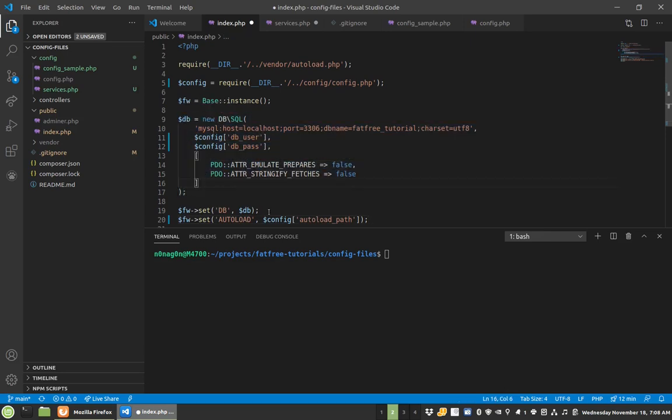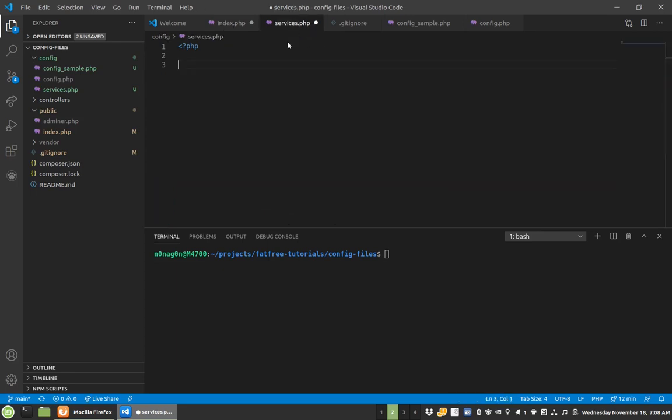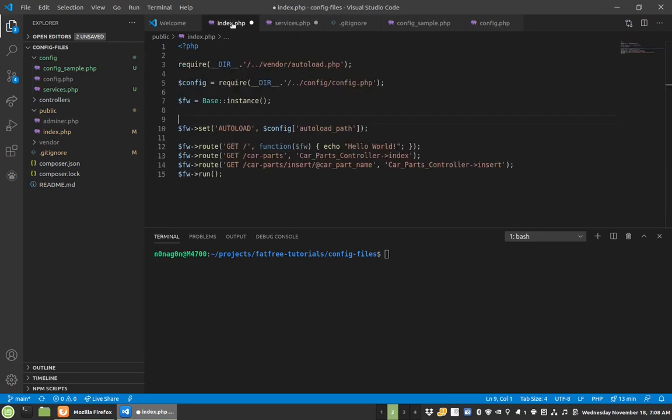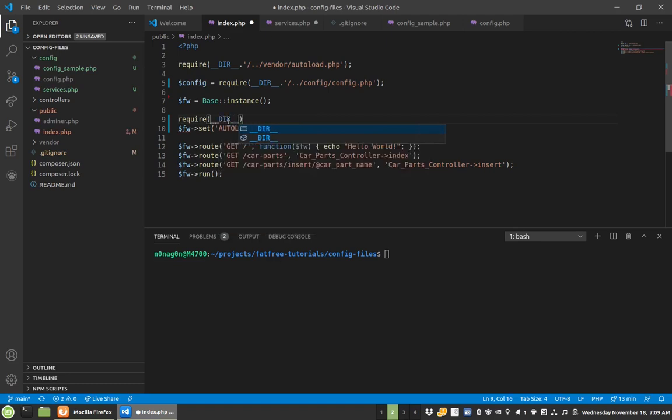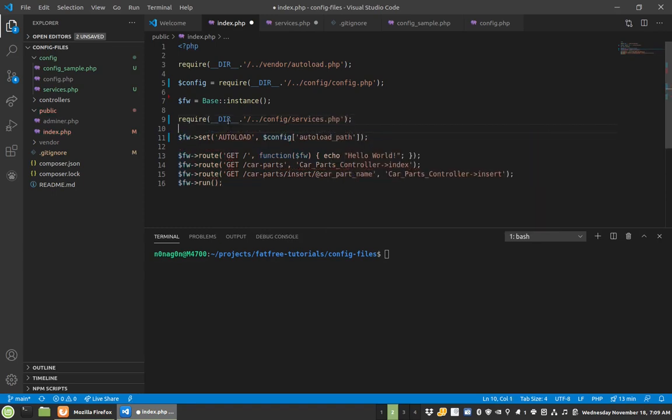So now what I could do is actually take all of this and put it in our services file. And then right here, I could do require config services.php. Okay, so we're starting to get a little more organized now.